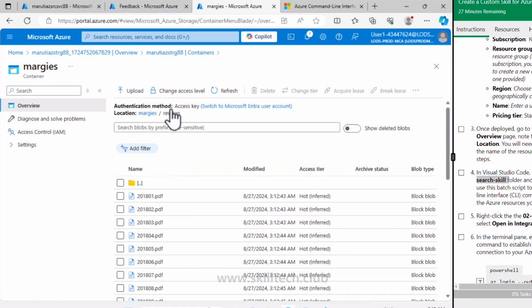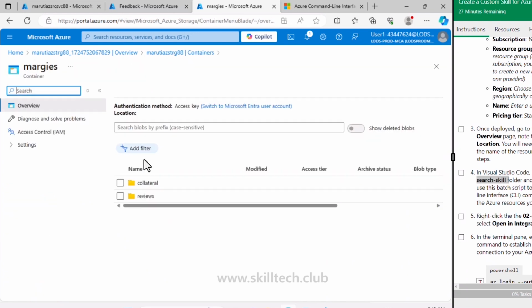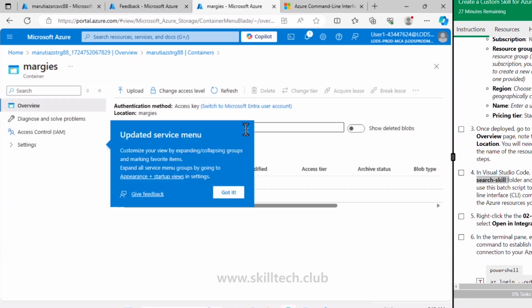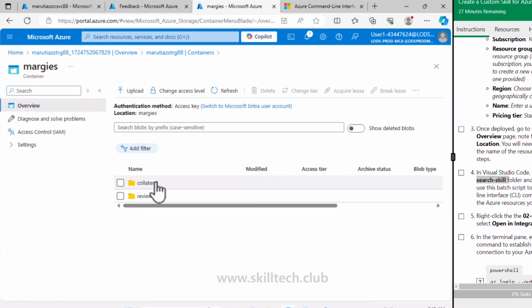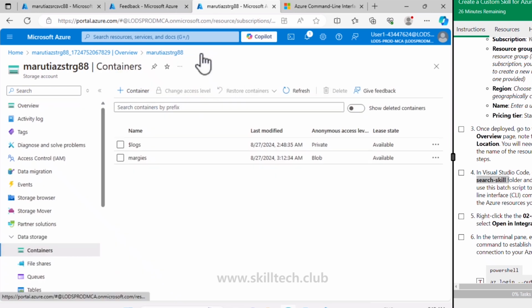Now these are some PDF documents which are there inside this particular folder, and if I go inside collateral, I think inside that also we are going to have similar kind of documents which are some brochures. Now we are happy with this. We have data which is successfully uploaded inside the storage account.